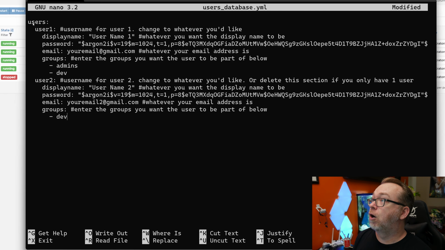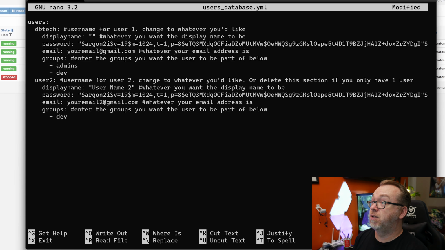So our users key is declared at the top. This is the section that we would be in. And you can see we've got user 1 and user 2. user 1 and user 2 would actually be their usernames. So if we come up to here, like so, I might make my username dbtech, and then the display name again might be just dbtech, like so. We're going to skip the password for just a moment. We're going to come back to that because there's a bit more involved in generating that password.